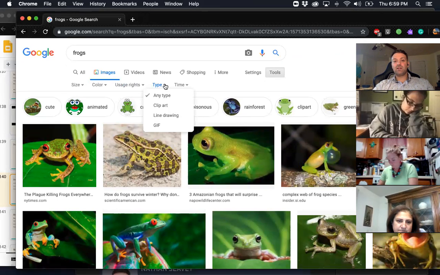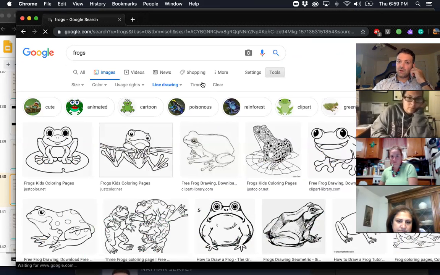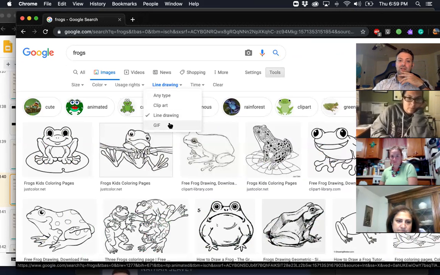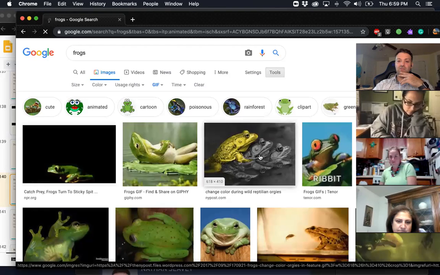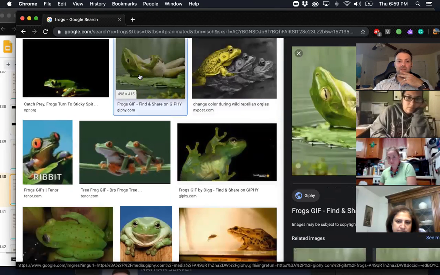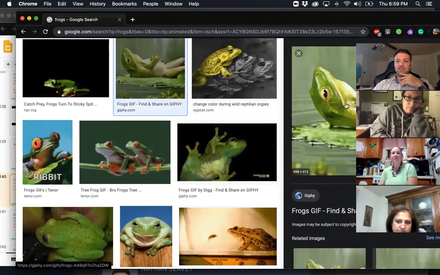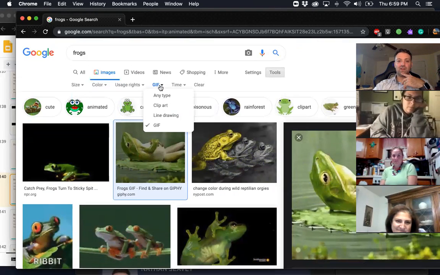Another thing is you can click on type if you want a line drawing of frogs, or if you want a graphic interface, a GIF. Oh, I click on the reptilian orgies one. These are GIFs, they move. Okay, so it's a fun way to find a GIF.